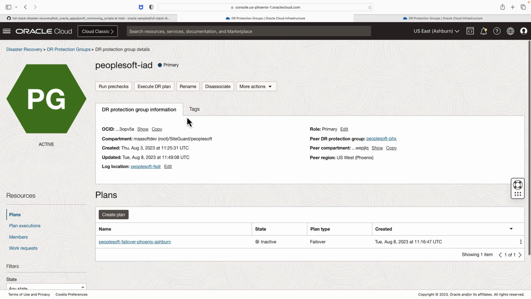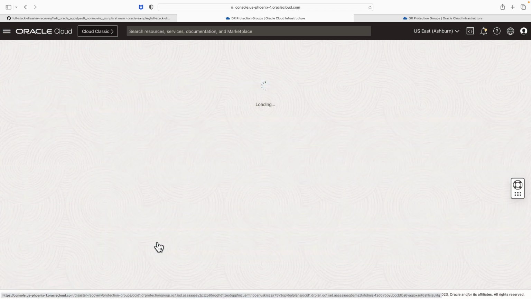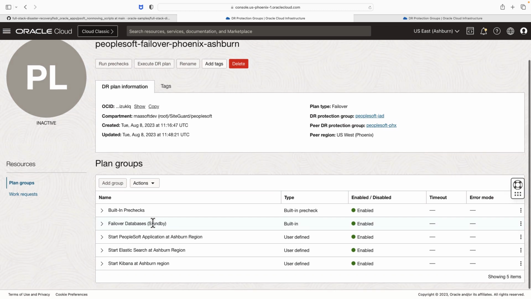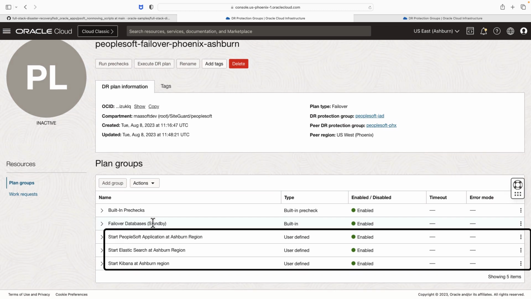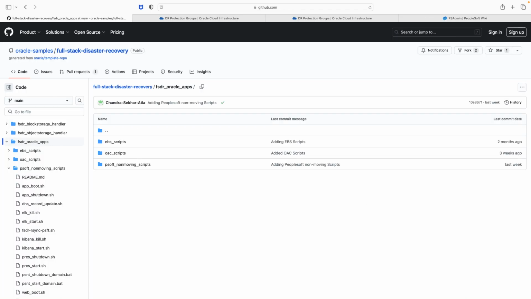Similarly, we'll verify the user-defined plan groups for the failover plan which we created in the Ashburn region. We have used the same scripts here. The only difference is we are starting all the applications at the Ashburn region, the new primary region. The user-defined scripts which we have used as part of this demo are made available in the Oracle Samples Full Stack Disaster Recovery GitHub repo.